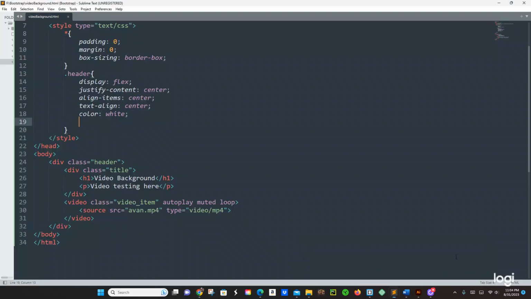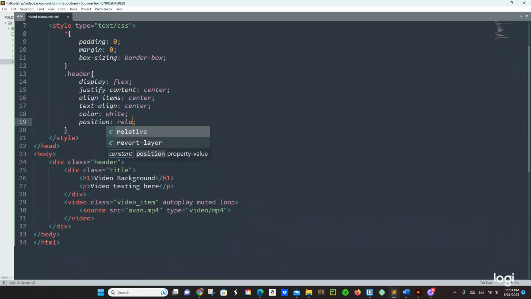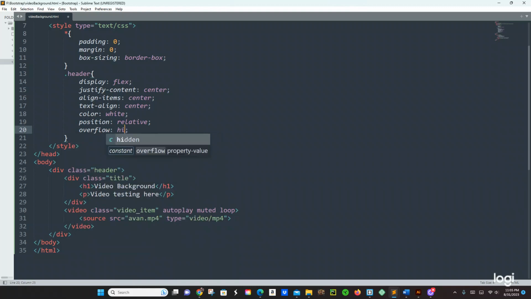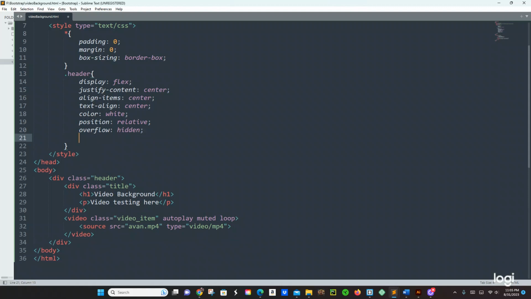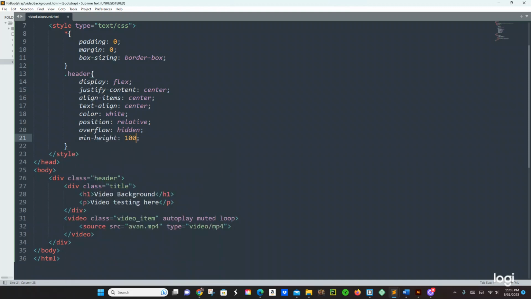All right, let's go back and do all of that stuff. So let's work on the header first. We're going to do a position relative, so we can move around the text and kind of fix the video. Then we're going to do overflow hidden, and then we have min-height. It's going to be 100 view height.